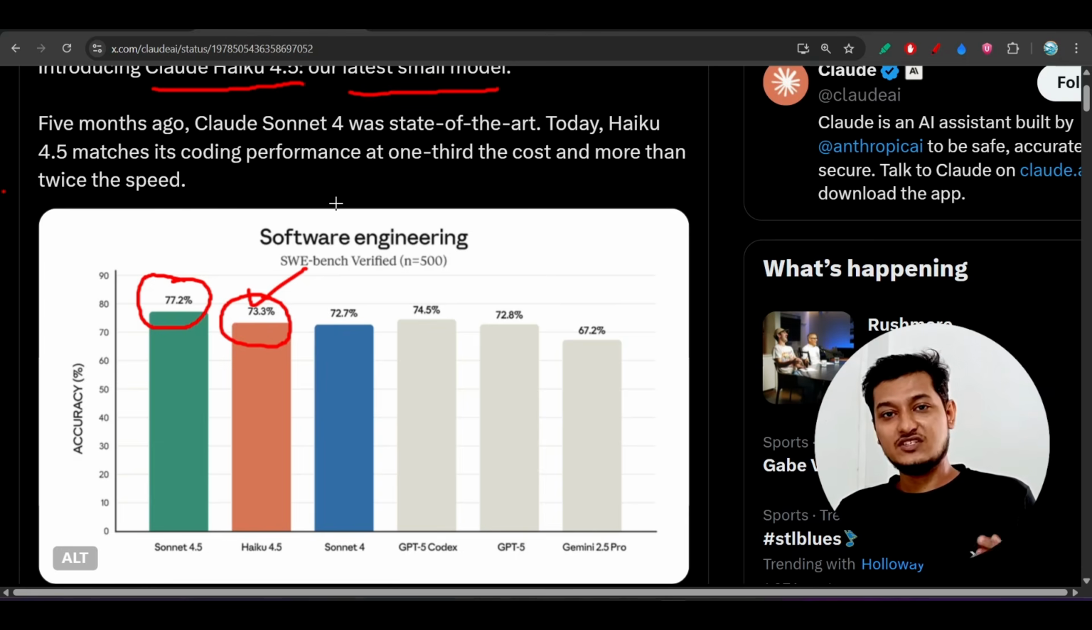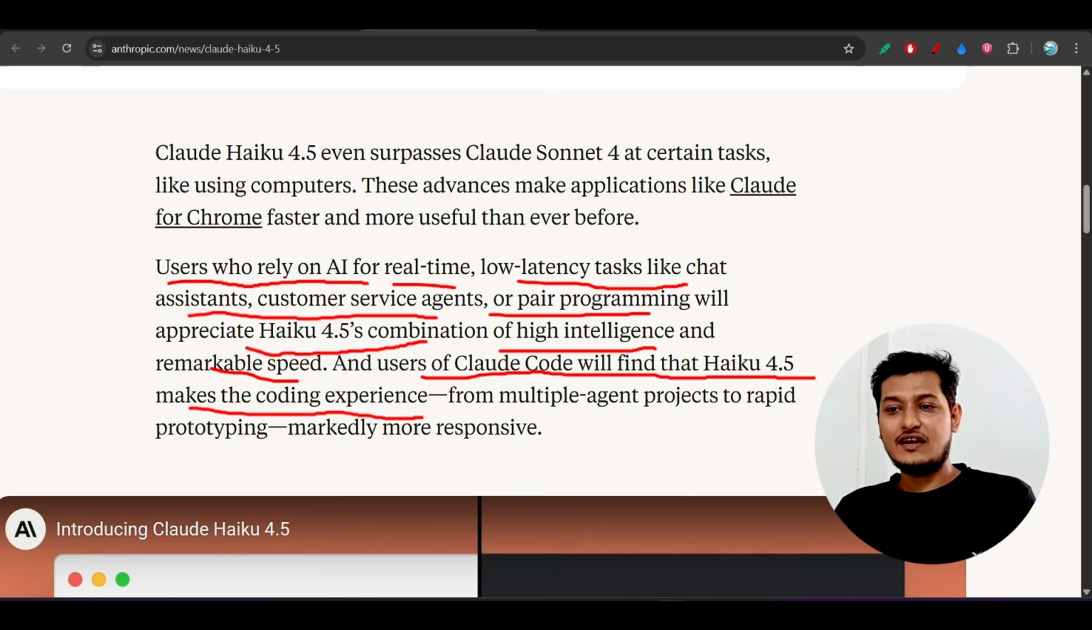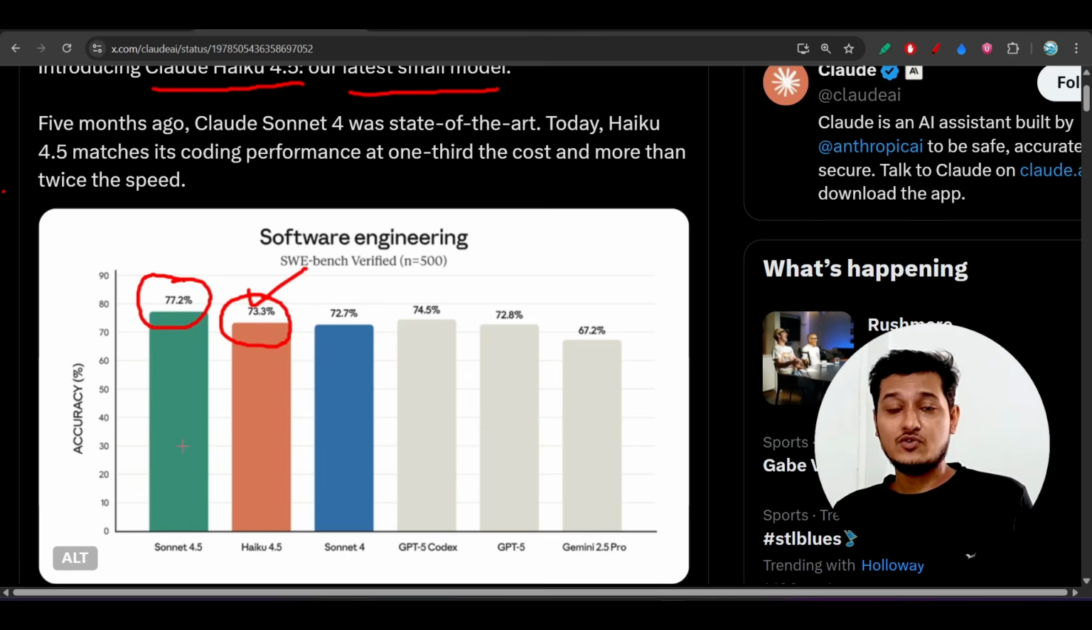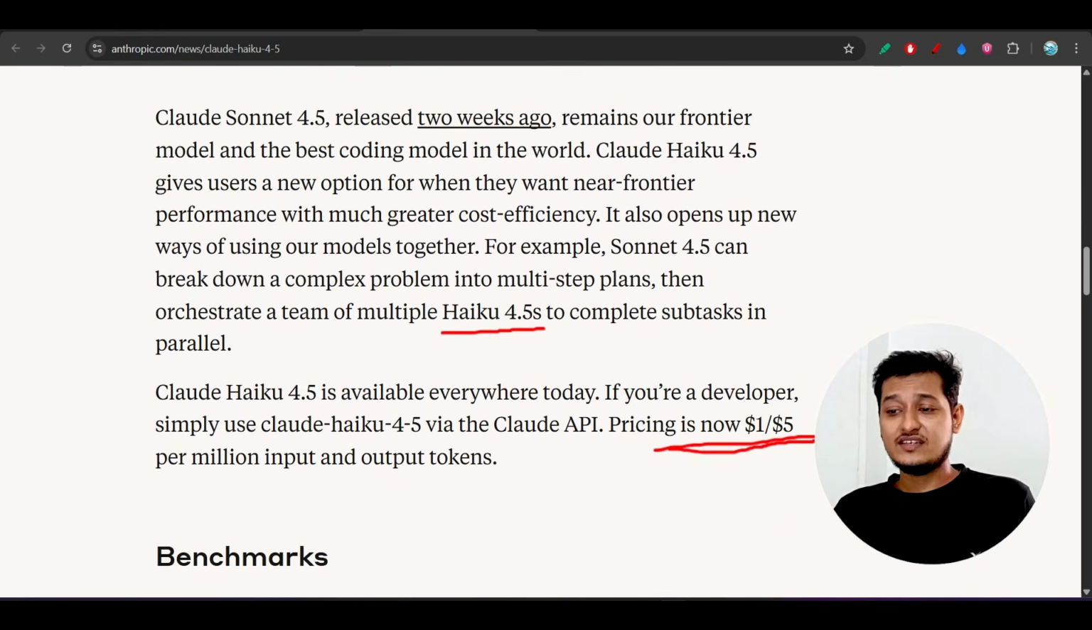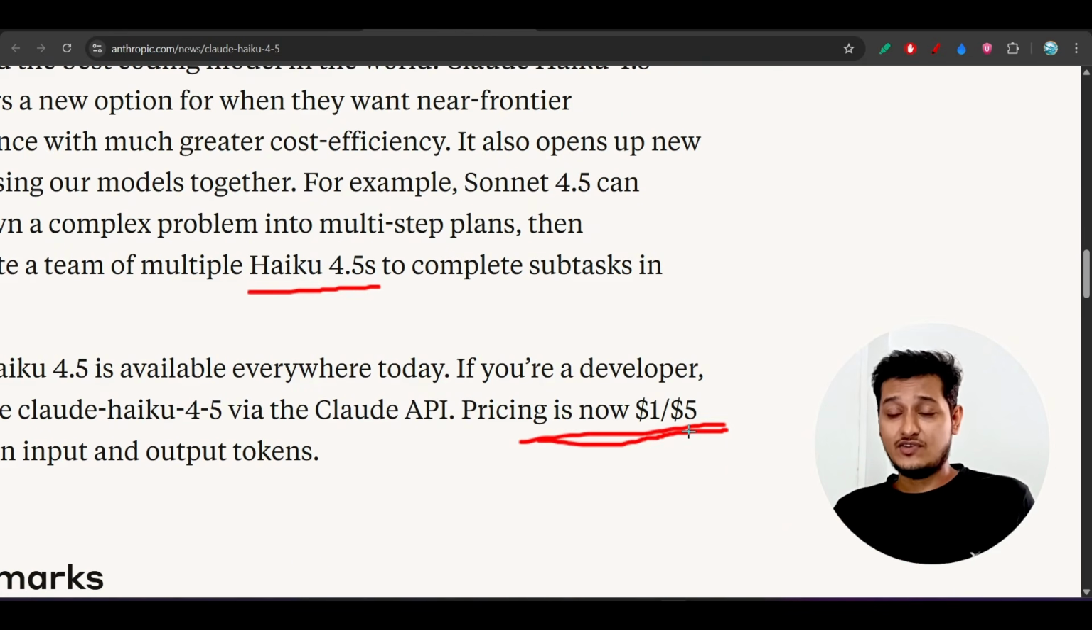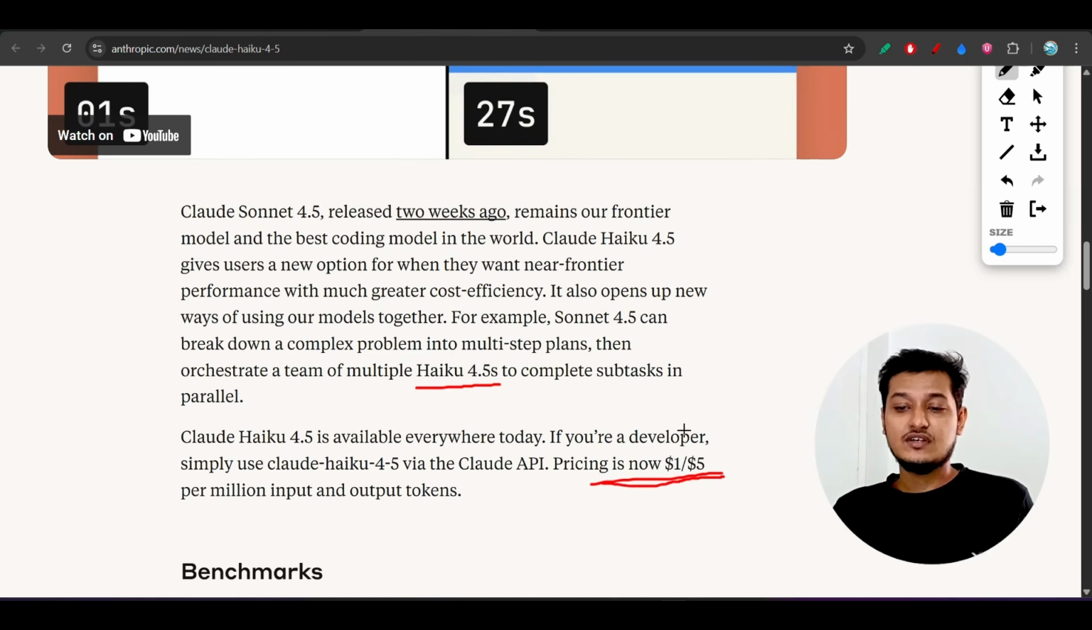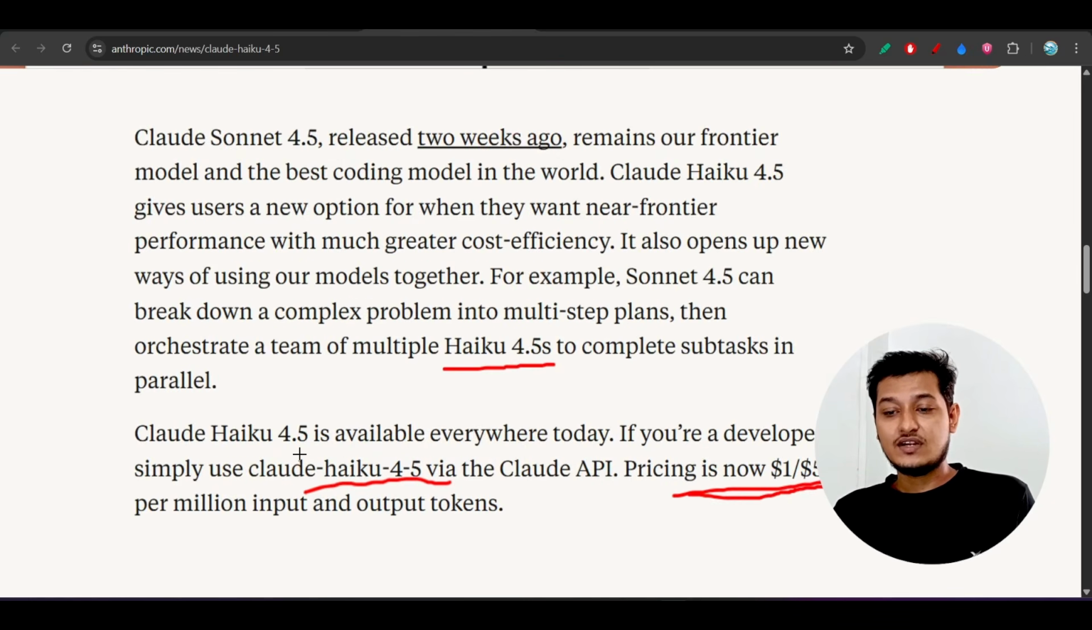If you are okay with one or two extra iterations, then I think you should definitely go with this Haiku 4.5, because Sonnet 4.5 pricing is also very high, like $3 and $15, whereas Haiku 4.5 pricing is only $1 and $5, means 3x lower, right? So I think you should definitely go with Claude Haiku 4.5 for your development purposes. And this model is currently available everywhere.